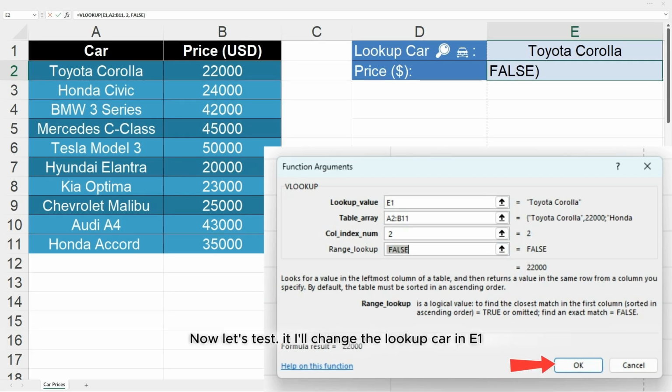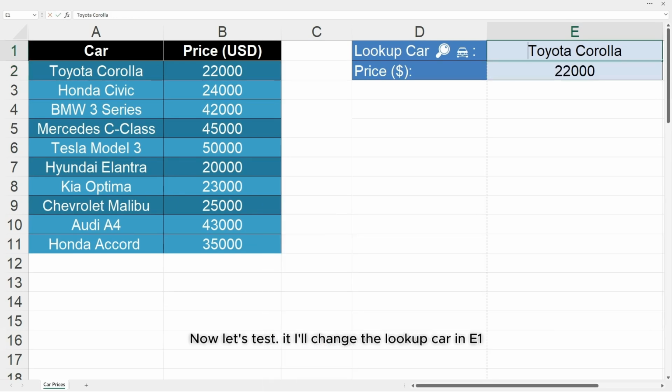Now let's test it. I'll change the lookup car in E1 from Toyota Corolla to Honda Civic. What happens? Yes, the price changes to $24,000 automatically. Now it's your turn. In cell E1, type different car names from the list like Tesla Model 3 or BMW 3 Series. Watch how the price updates.